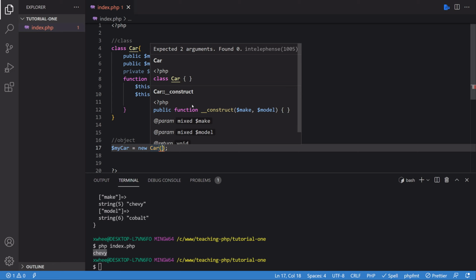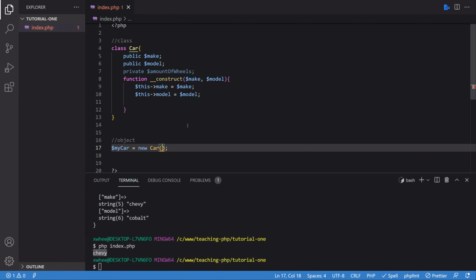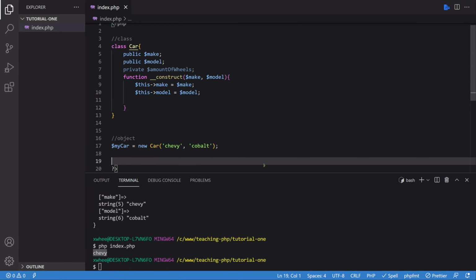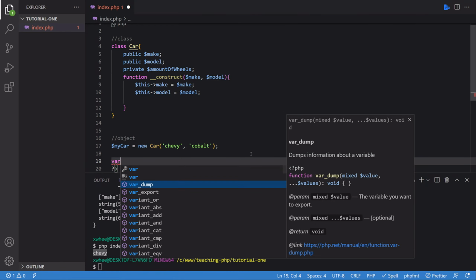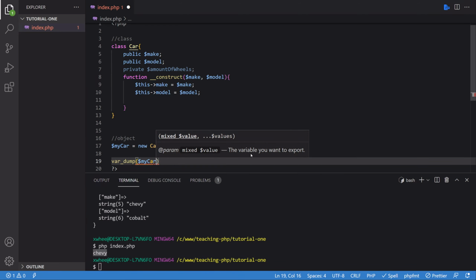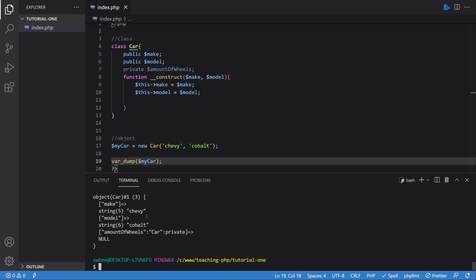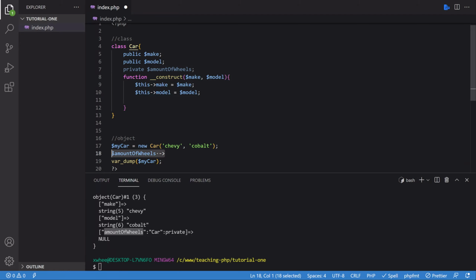It allows you to pass variables, and as soon as you make a new one, it runs it right away, and it takes in the variables you pass. So again, I'm going to pass Chevy, and I'm going to pass Cobalt, and now if we var dump our car, you'll see we get Chevy, we get Cobalt, and we get null for amount of wheels, which is fine. We haven't set that.